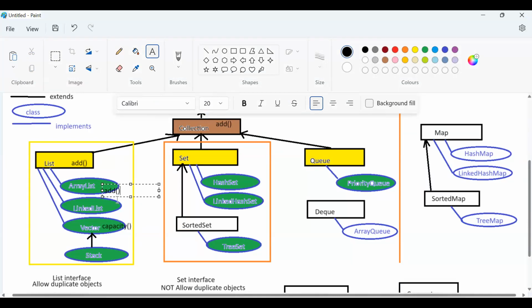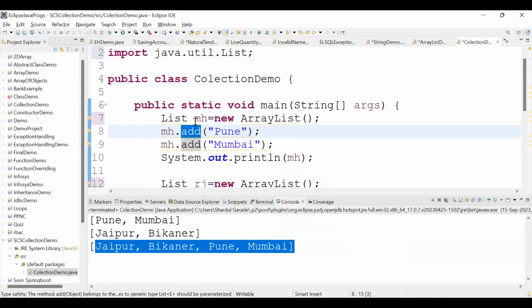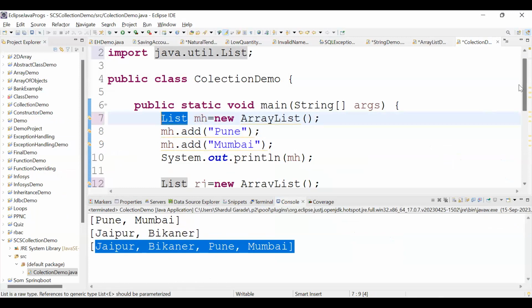Now this capacity is exclusive to the Vector. Can I call capacity with the list reference? No, it is not possible. It is exclusive for Vector. That is the logic you have to understand. So those functions which have been given to it by the parent can be called. So can I call the add function with MH, which is a list reference? Yes, because add is given to ArrayList from List. It is also inherited. This also we can do.